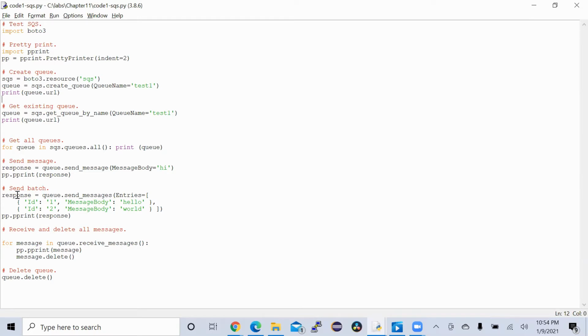And in here, send a message with batch. So for message entries, use the entries here like this: ID 1, message body hello; ID 2, message body world. And then print them out.